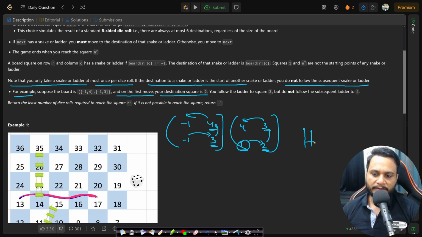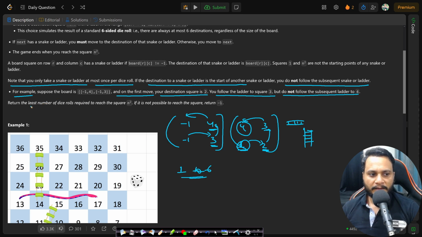Here there are 2 ladders. One is taking you up and another one is fast forwarding you on the same row on the left hand side. So just by making one move from 1 to 2, you are reaching the destination, and this kind of nested movement is not allowed. So that is what the example is saying. You follow the ladder to square 3, but do not follow the subsequent ladder to 4. If you take a ladder or a snake, you can do it just one time in that particular move, and the next time you have to take a step of size 1 to size 6 maximum. Okay, I think you have understood how the input is given.